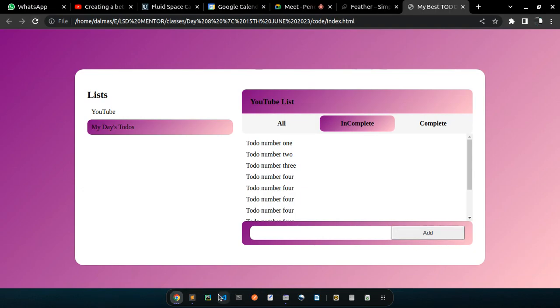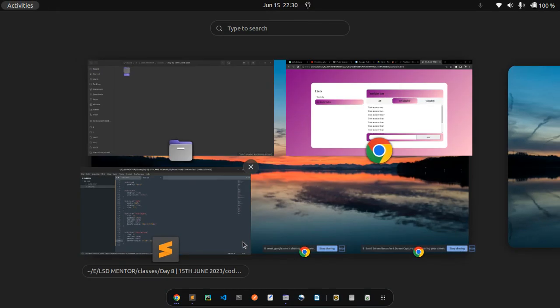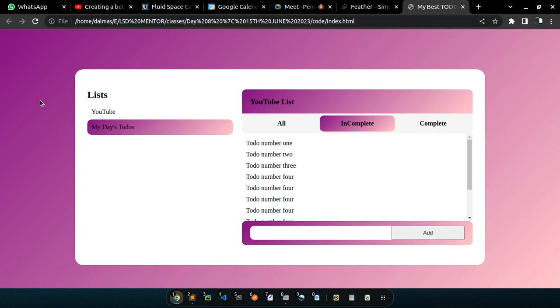I'm going to the button and doing the same. For the button, I'm going to copy this and paste here. But now for the border, I'm going to set it just to the right, not on the left. So 0 10px 10px 0. This is top left, top right, bottom right, and bottom left. Refresh the page. Now the input and the button seem to be in the same direction.